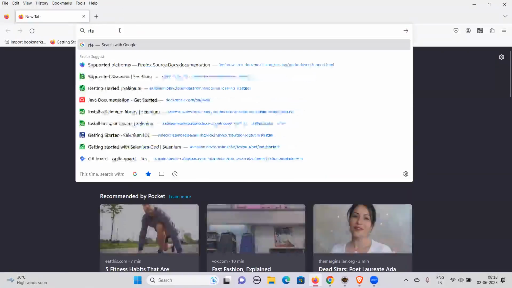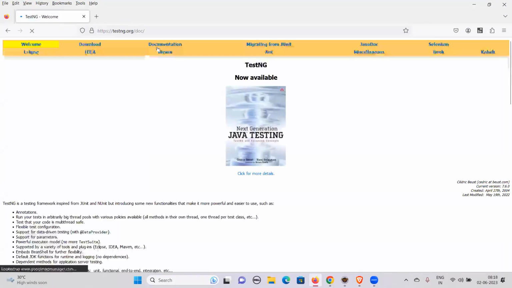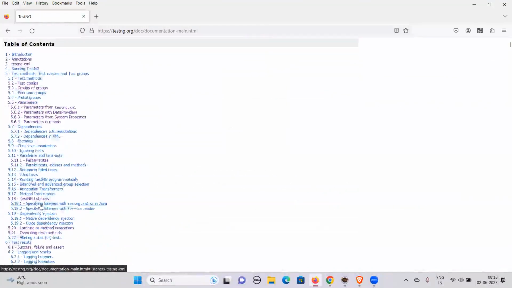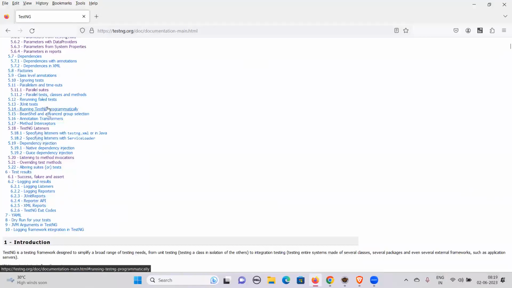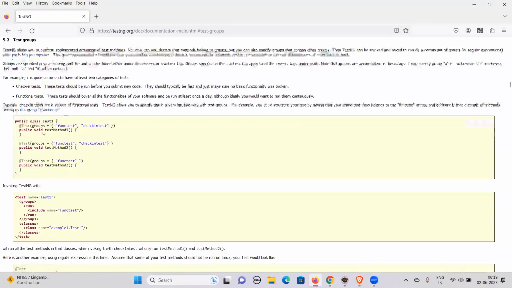I should have shown this documentation. I'll just go with the documentation. There are a lot of things that we have to remember, guys, but it's better to follow the documentation. So if you have any questions, better to follow the documentation. Here you can see how we create the groups. Parallel execution and test groups.